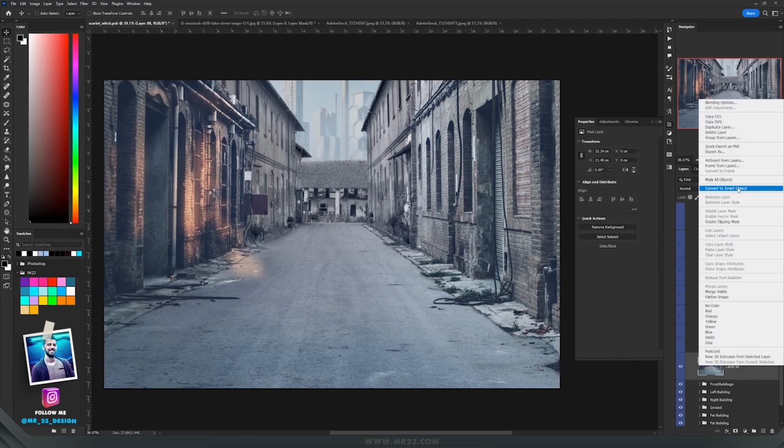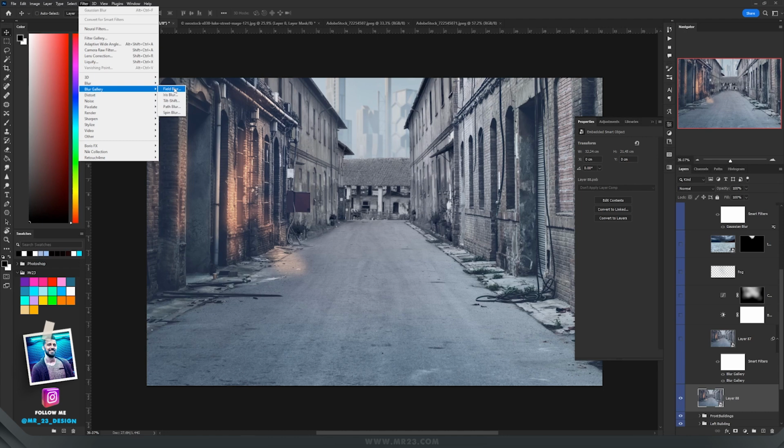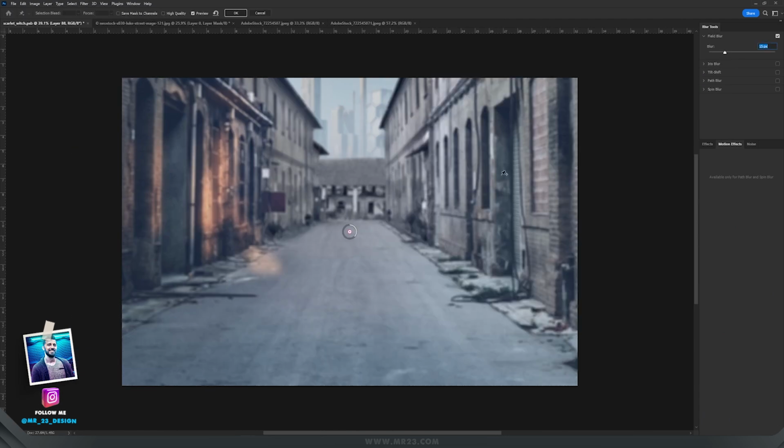After I decided that my base is complete, I have pressed Ctrl+Shift+I to create a screenshot of everything, then right clicked on it and converted it to a smart object. After that I have added some field blur, so go to filter, choose blur gallery, field blur, and here first thing I decreased the overall blur to 0.